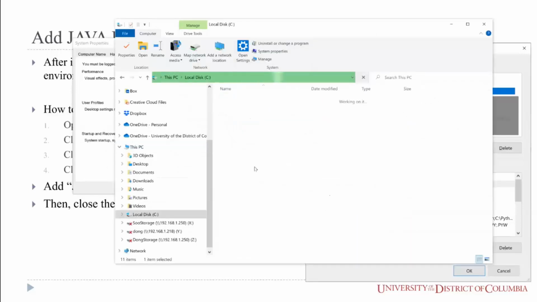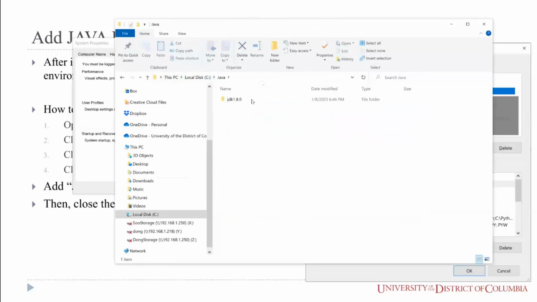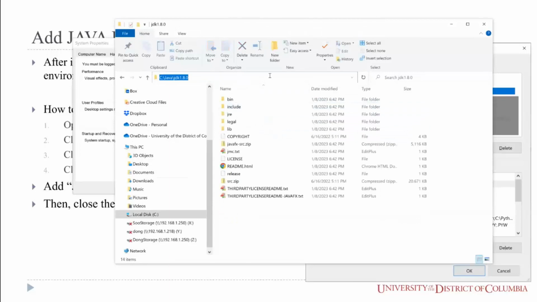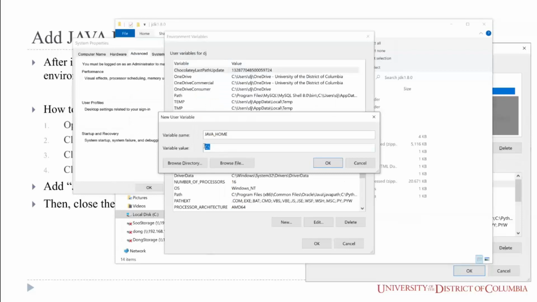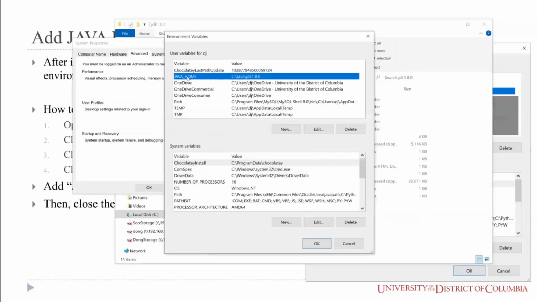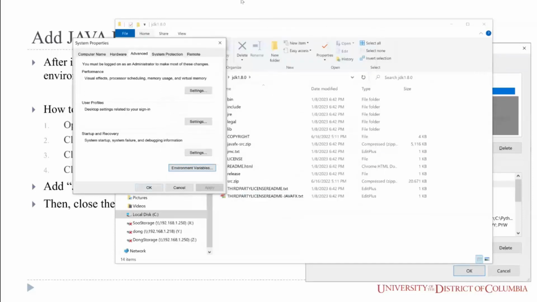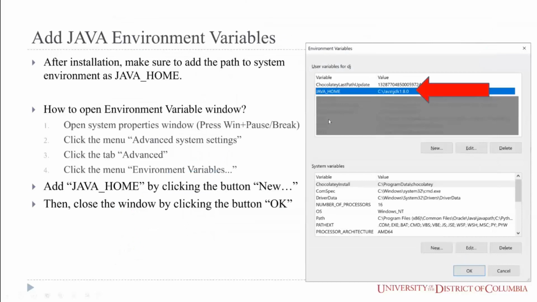The Java path is the C drive, JDK. So this one. I can just copy and then paste it here. Right? And then click OK. Then you will see this JAVA_HOME directory added. Right? And then click OK. Now you have finished the Java environment setup.